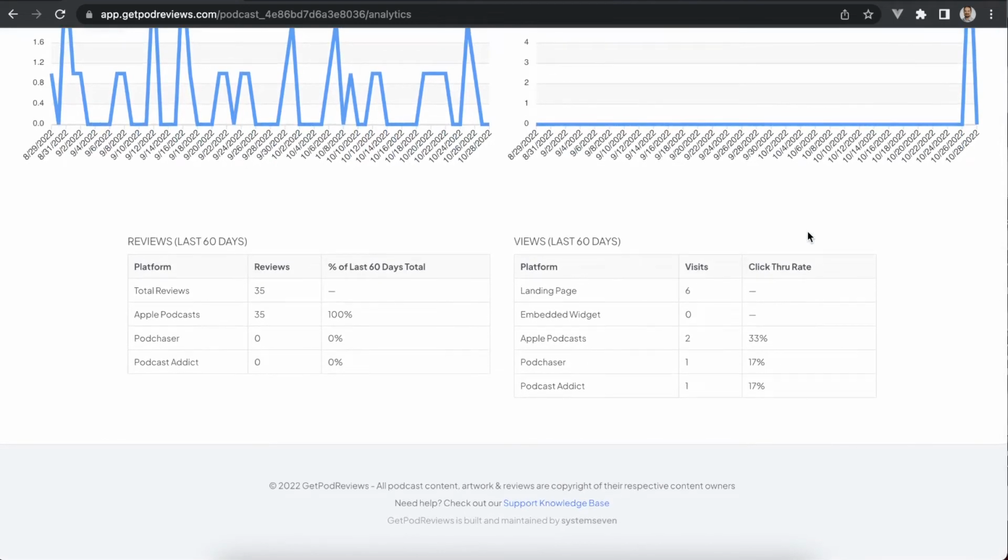Now, if we come down, we see this data in a table format. And if we look on the left, again, we're looking at reviews over the last 60 days. So over the last 60 days, we've had 35 total reviews. 35 of them come from Apple Podcast, which means 100% of our reviews in the last 60 days were from Apple Podcast. So what this chart will show you over time is where your reviews are coming from the most, and you can kind of focus your podcast marketing efforts or outreach efforts or engagement efforts on those particular networks.